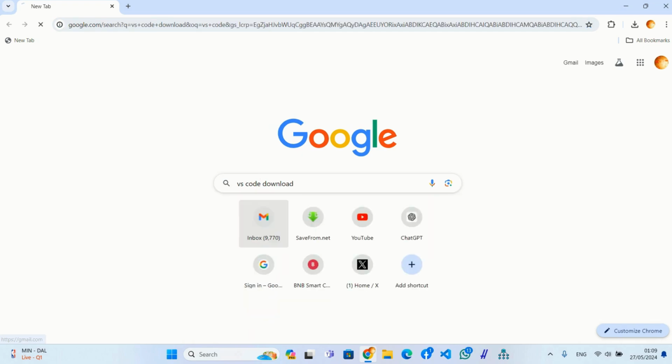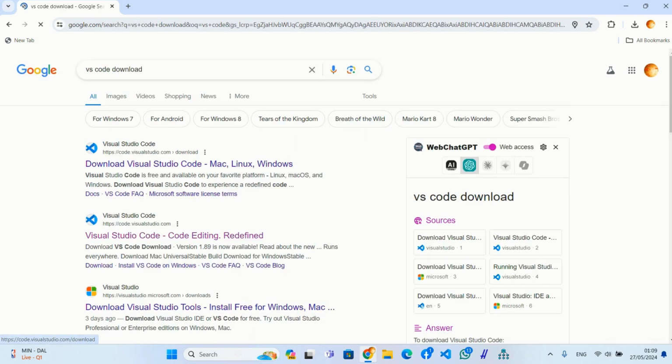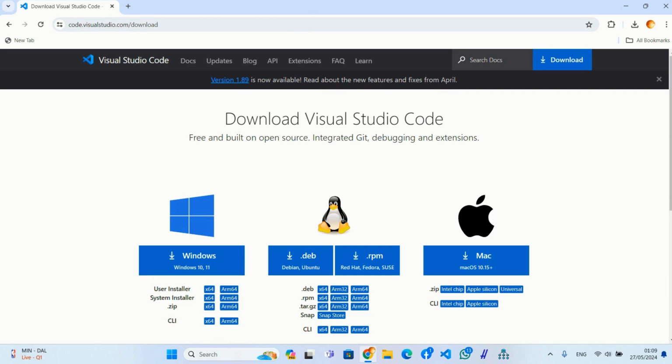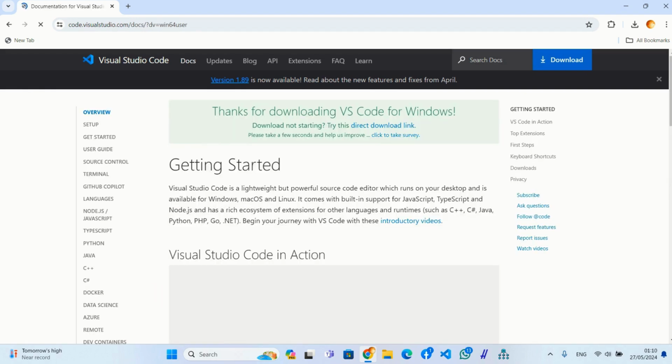You can go VS Code download. Then you go for the topmost link here, which is the official site for VS Code. And now, depending on the kind of system you have, I am using a Windows system, so I'll be downloading from Windows.